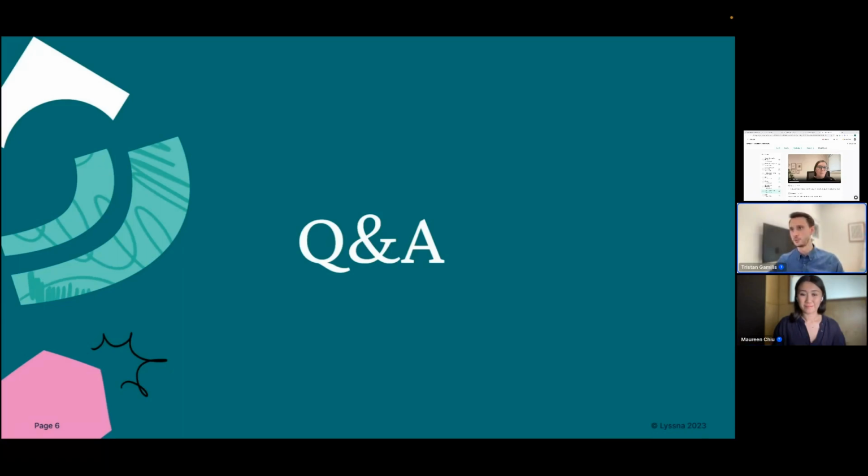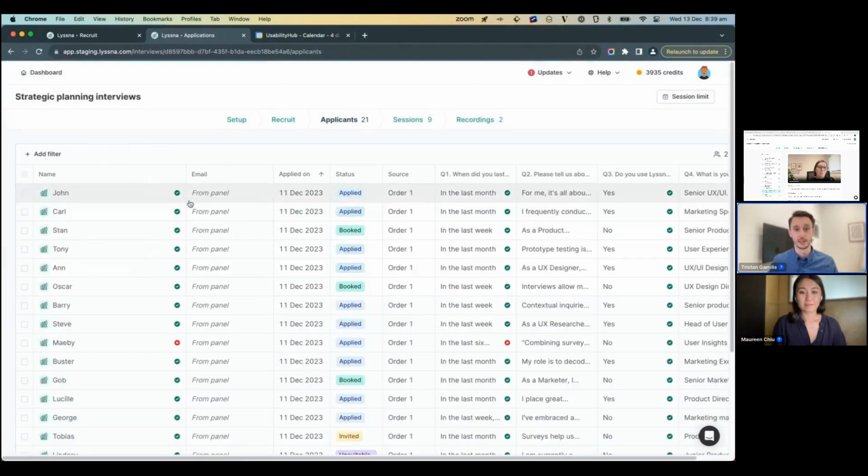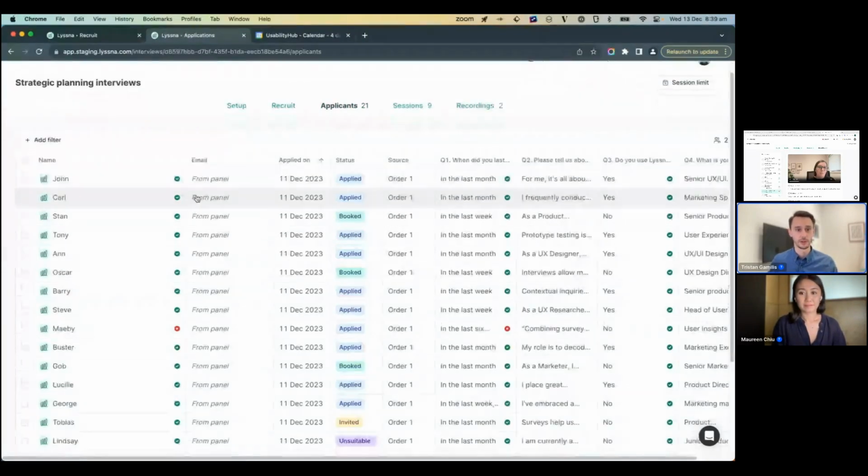I caught a question as well about how do we handle participant privacy, and particularly from our panel. So that's a good question and an important one. So a couple of things there. You may have noticed in the demo that in the applicants table, and I can in fact just show you since we're here. So I'll remove this filter so that we're looking at all of the applicants, and that'll be people from the panel and people from your network.